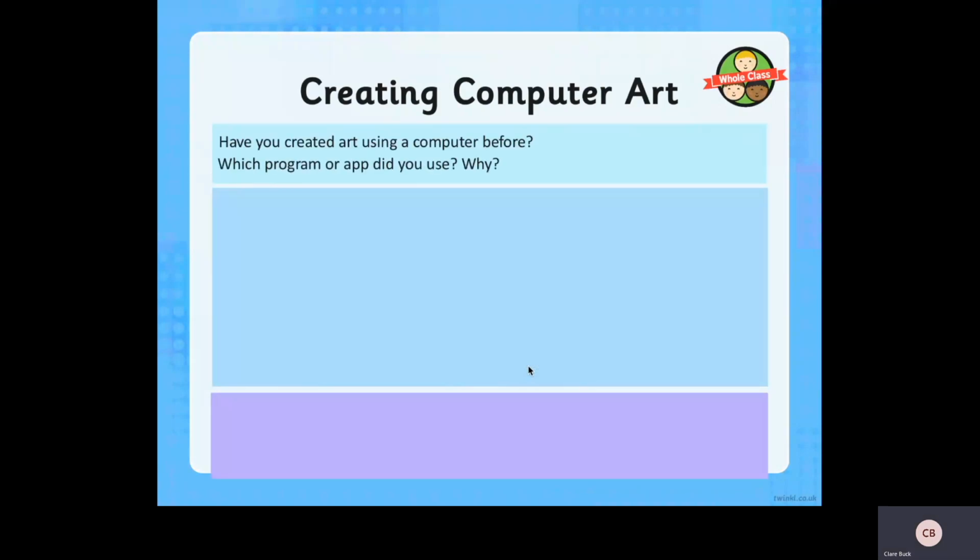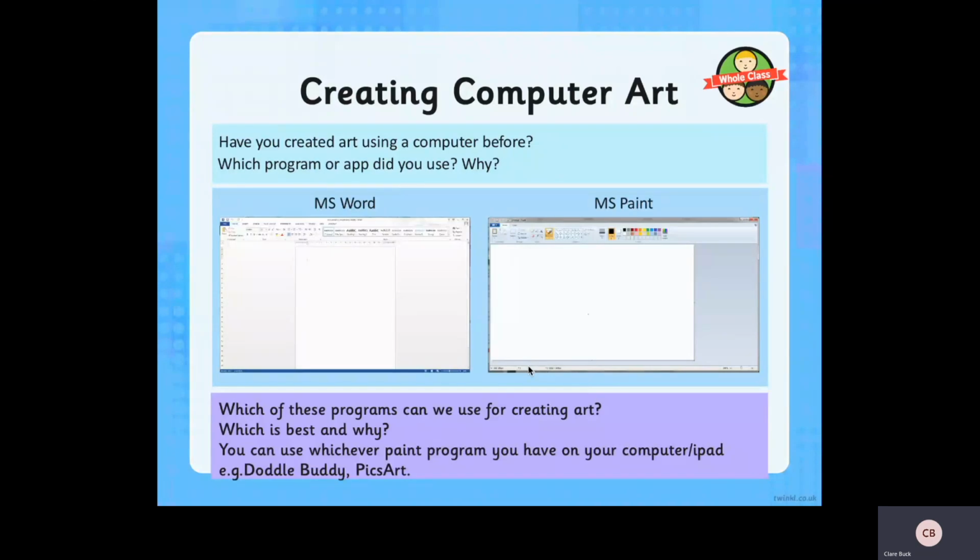So I'd imagine most of you have created some sort of art using a computer before. I wonder which program or app you've used and why you chose that particular one. If you have a look at these two, Microsoft Word, Microsoft Paint, which of those would be better for creating art? Exactly right. It would be the Paint one, wouldn't it? Why is that better?